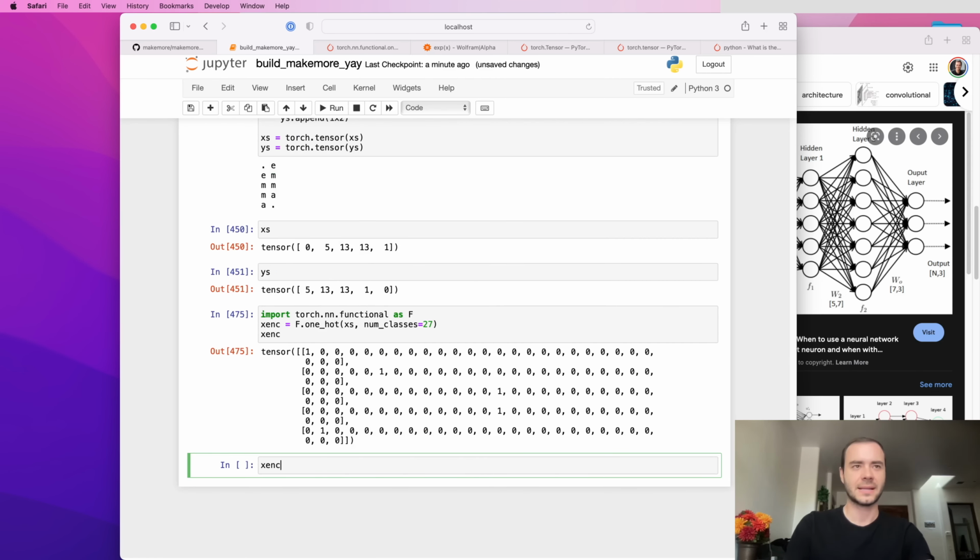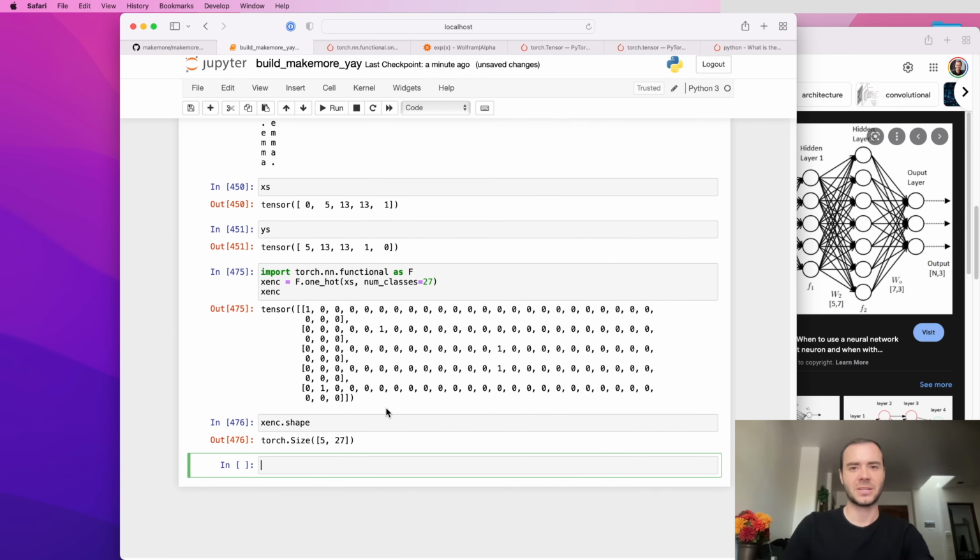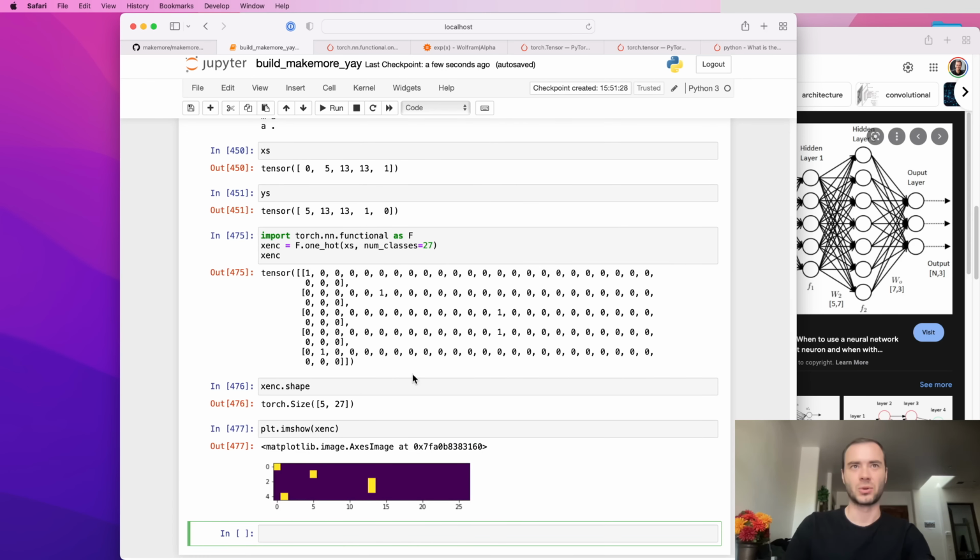And then we see that xenc.shape is 5 by 27. We can also visualize it with plt.imshow of xenc to make it a little more clear, because this is a little messy. So we see that we've encoded all the 5 examples into vectors. We have 5 examples, so we have 5 rows, and each row here is now an example into a neural net.